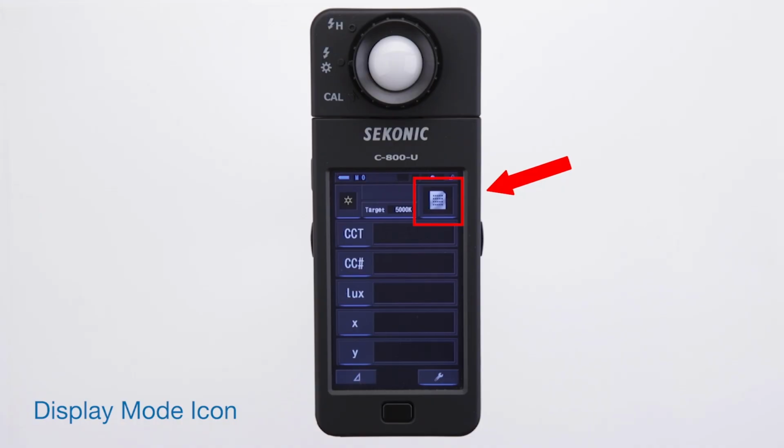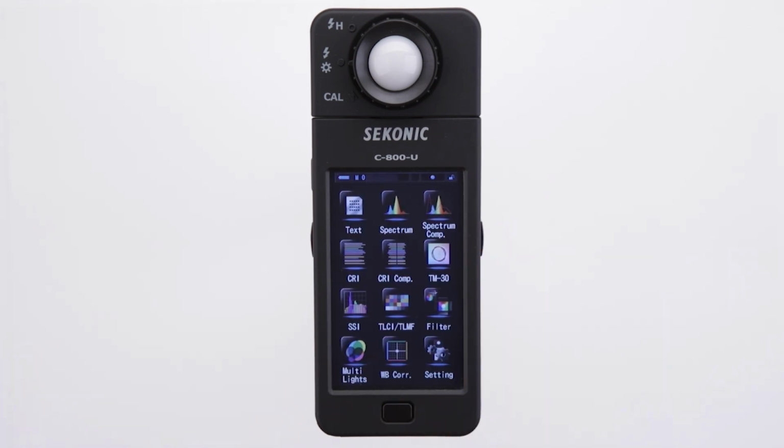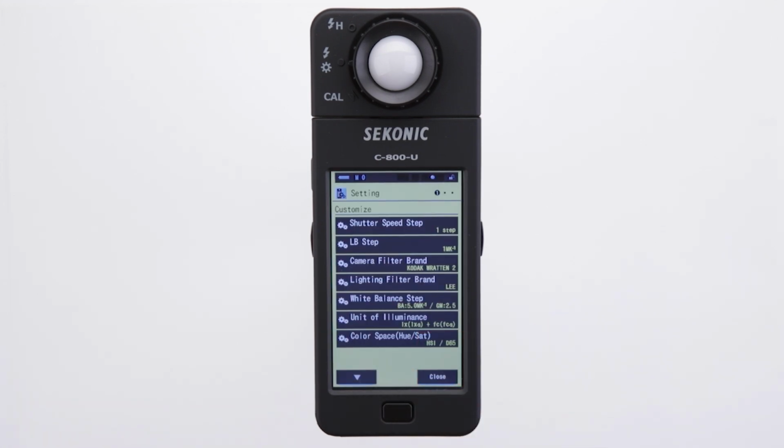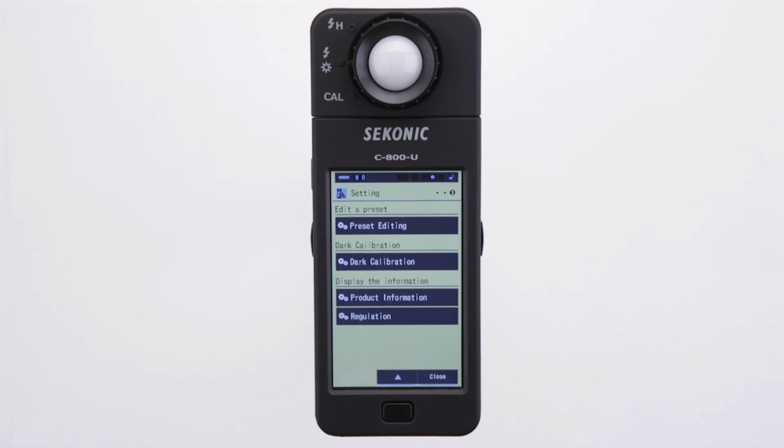Let's press the display mode icon in the upper right-hand corner on the measuring screen. This will take you to the display selection screen. Touch the setting icon to display the settings screen. In the settings screen, you can go to the next page or previous page by pressing the up and down arrow button in the lower left-hand corner.